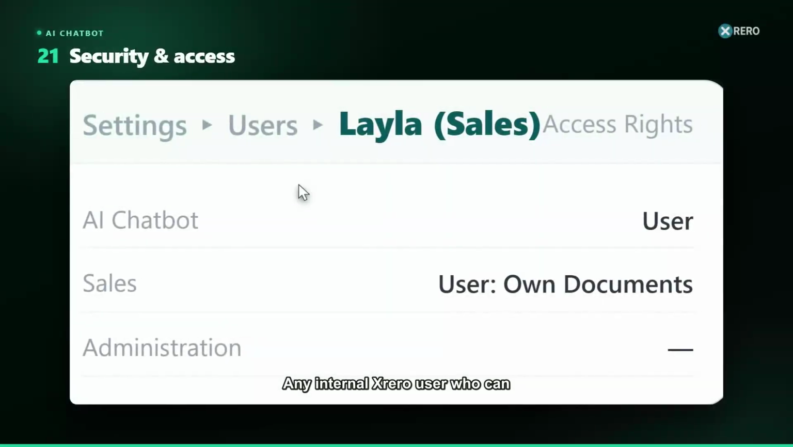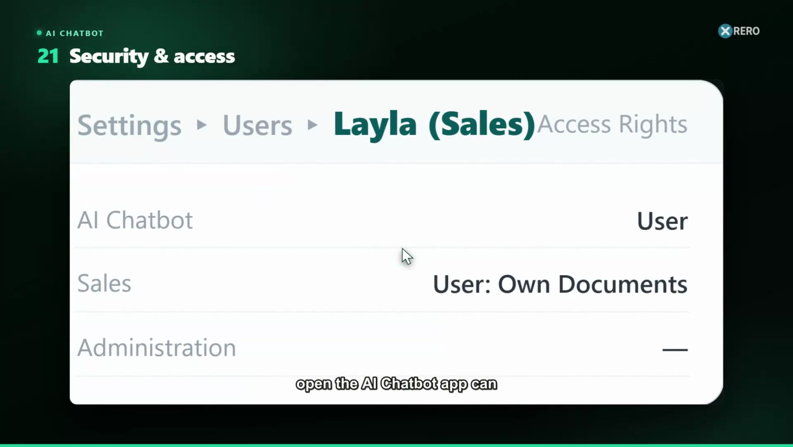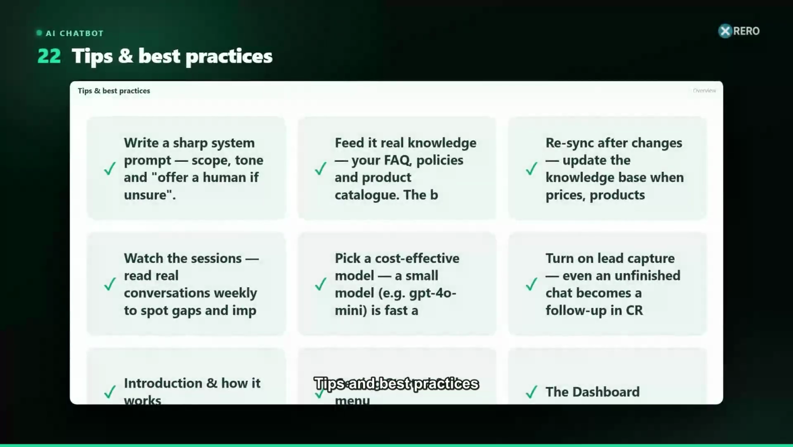Any internal Xrero user who can open the AI chatbot app can see and manage chatbots, credentials, including API keys, sessions, and knowledge bases. Tips and best practices.